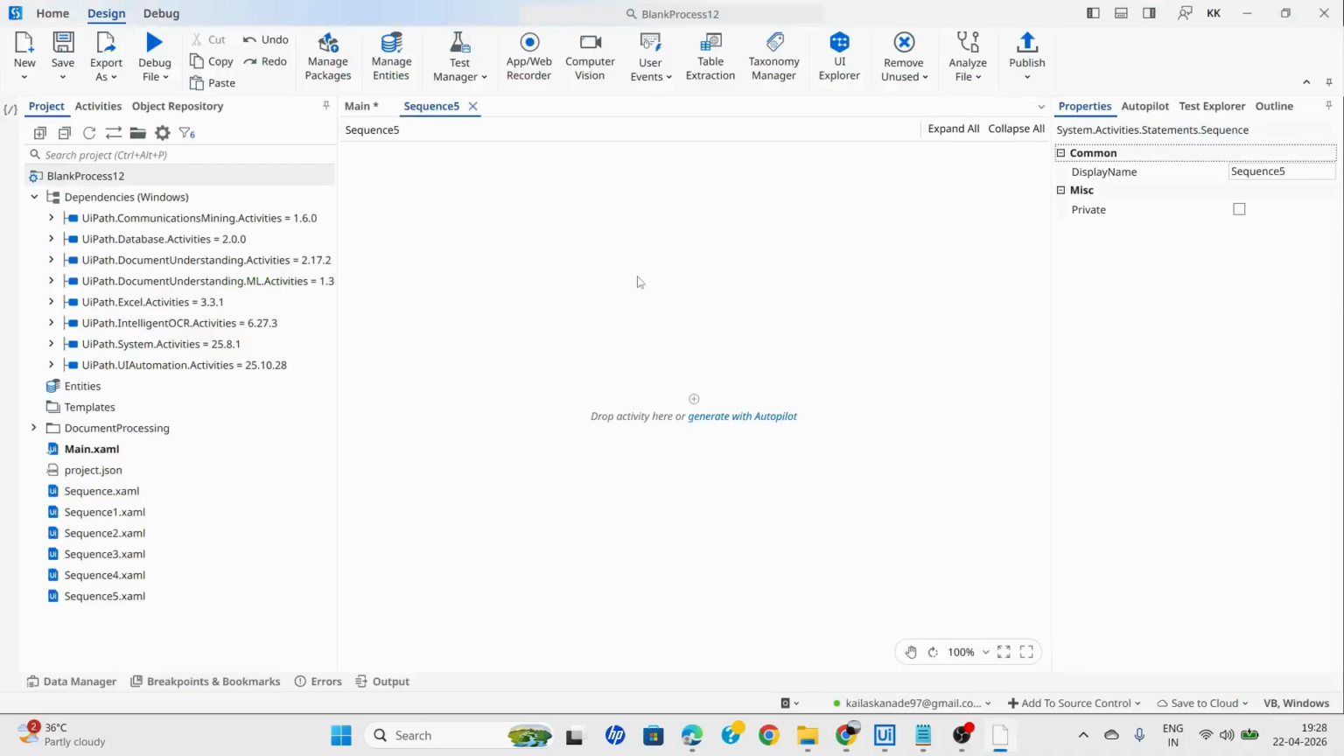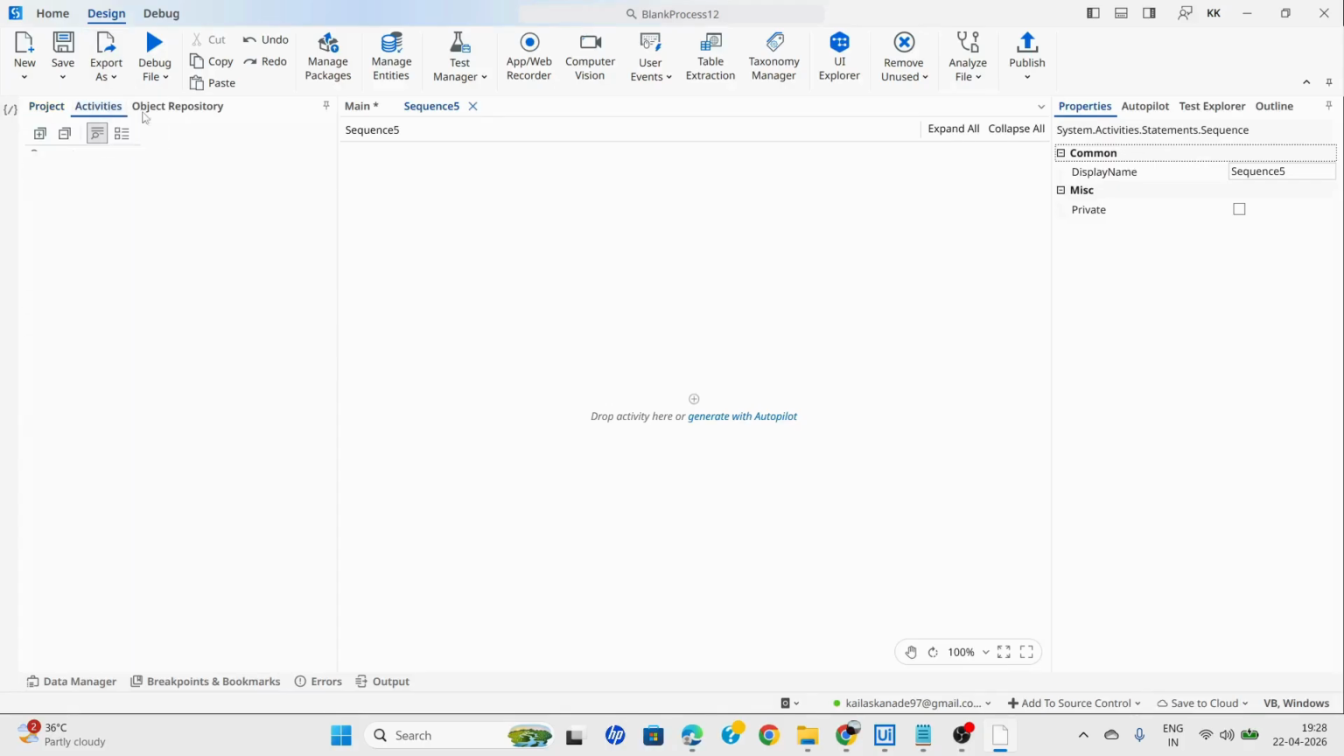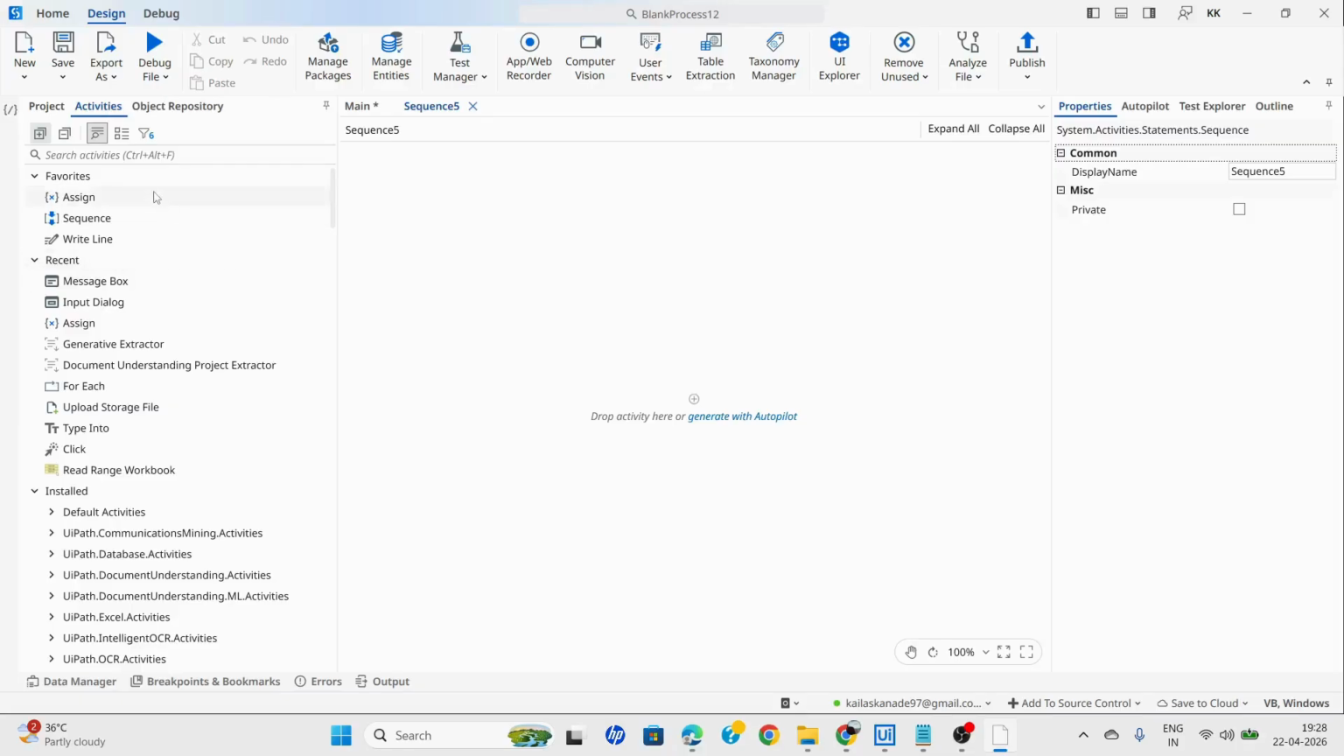Okay, in UiPath Studio, what are the stages in document understanding? The same stages we need to follow. First of all, we need to import two packages. One is the intelligent.ocr.activity and the second is the document understanding.yml activity. Okay, I'm going to drag and drop the activities one by one. So the first activity is the taxonomy. So first of all I'm going to create a taxonomy.